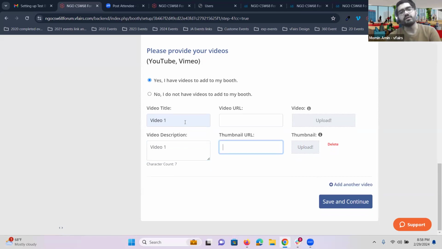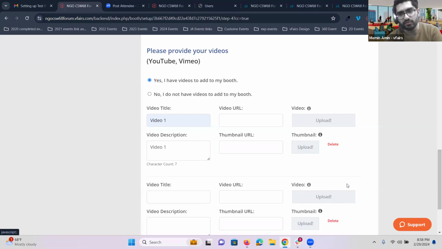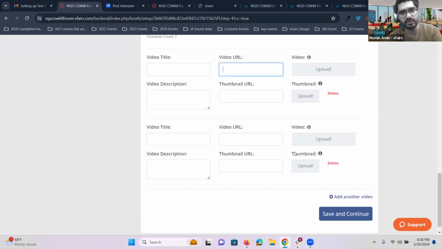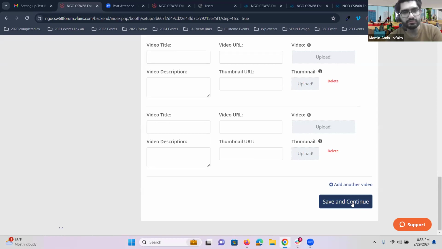That's the video section. So basically, if you want to add 5 videos, yes, you can do it. Just click on add another video and give the title. If your video is available at an external URL, add it over here. If that video is available on YouTube, Vimeo, or any website URL, just add the video link over here. It's totally up to you if you would like to add a description or a thumbnail. You can add it over here accordingly. And once you are done with this step, you have to click on this save and continue option.